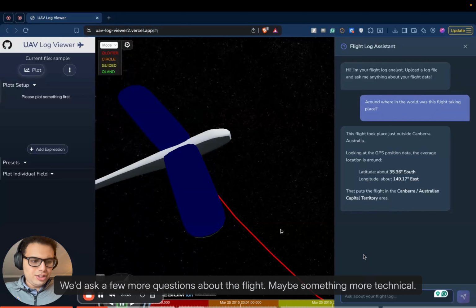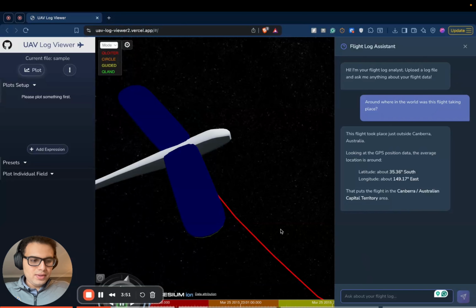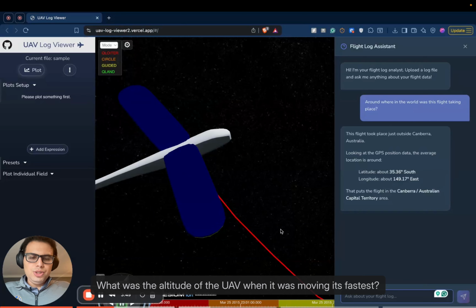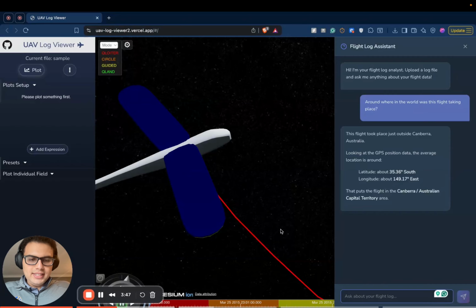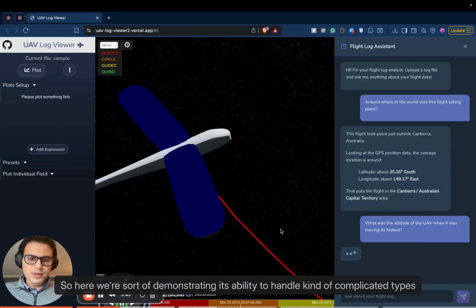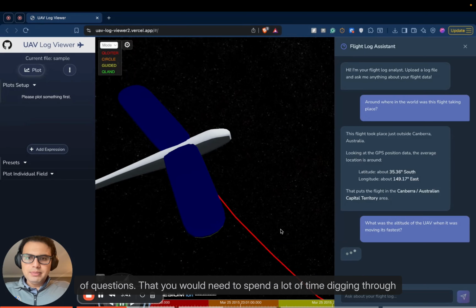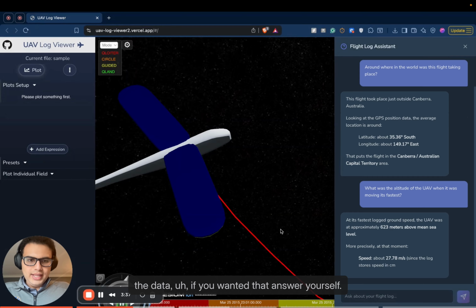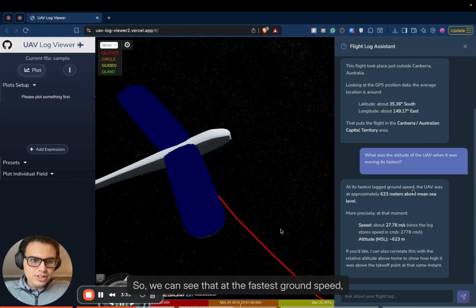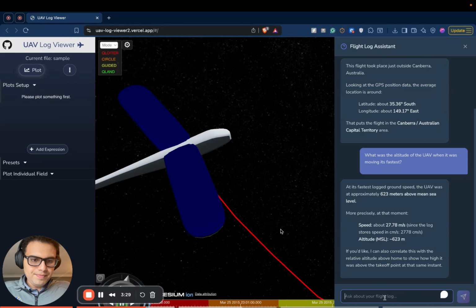We can ask a few more questions about the flight, maybe something more technical. What was the altitude of the UAV when it was moving its fastest? So here we're demonstrating its ability to handle complicated types of questions that you would need to spend a lot of time digging through the data to answer yourself. So we can see that at the fastest ground speed, altitude was approximately 623 meters.